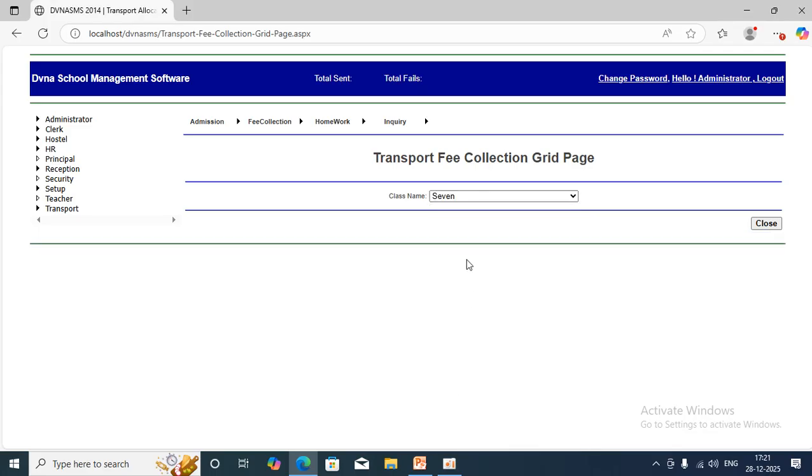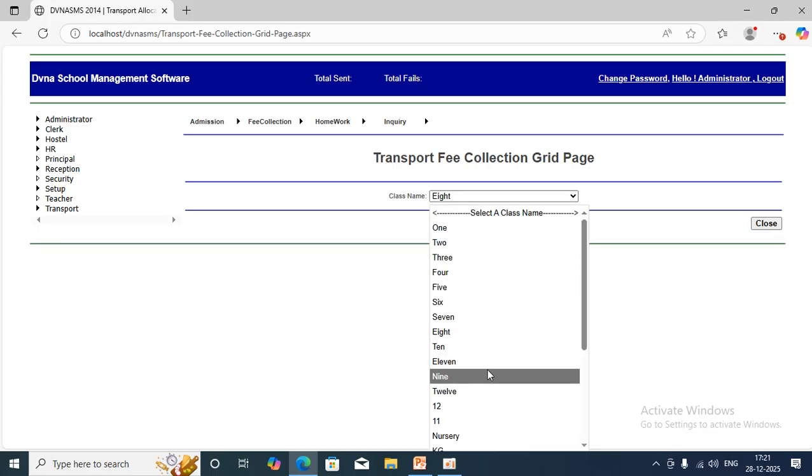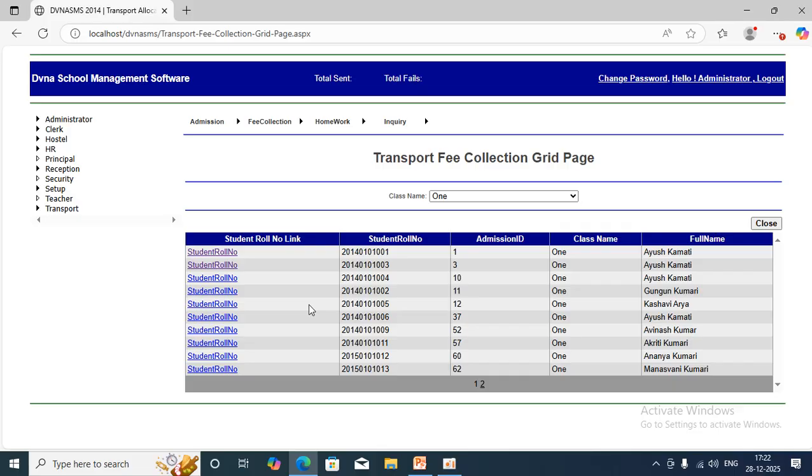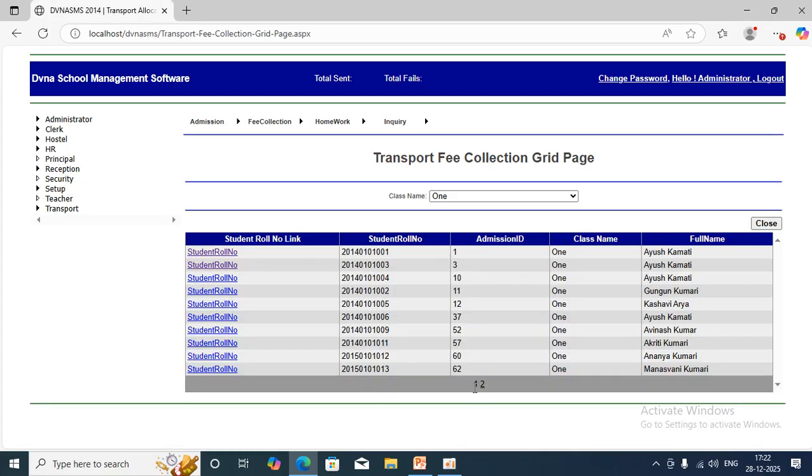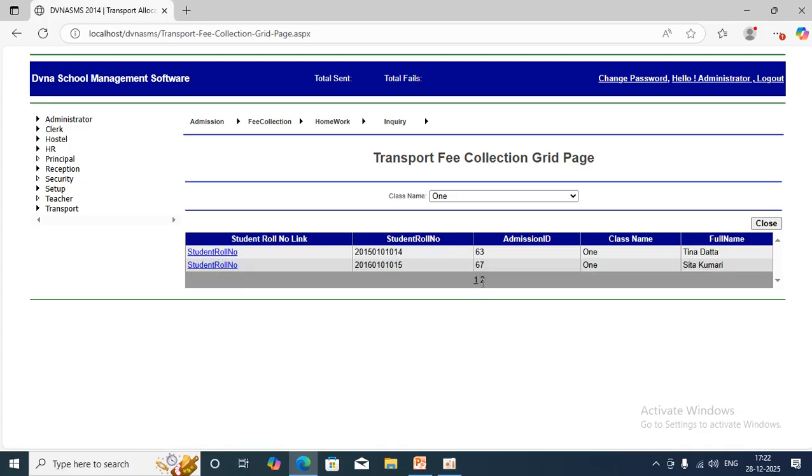If you change the class, you will get the details of the student list. First I'm going to KG, but this data is not available, so I'm going to 1. In the first lot it will show only 10 records, and the next records will be visible on the next page. Here you will see 1 or 2, these are the page numbers. I'm clicking this. You can also jump from page 1 to 2 and 2 to 1, like this.